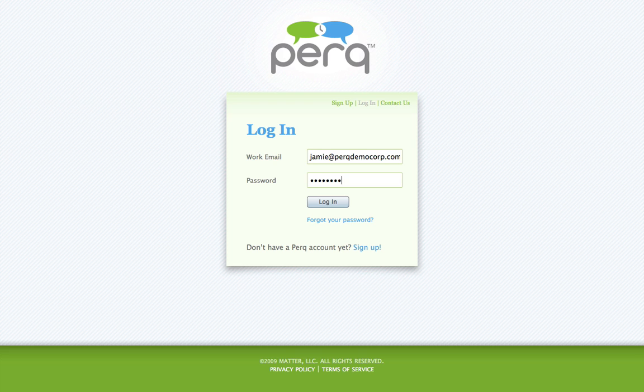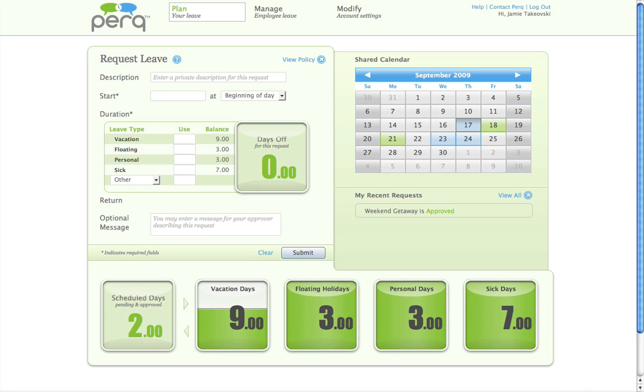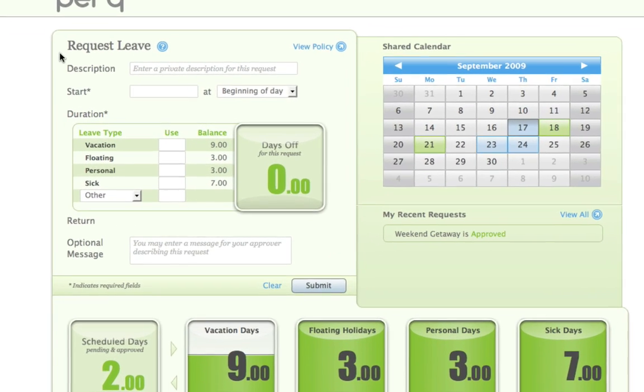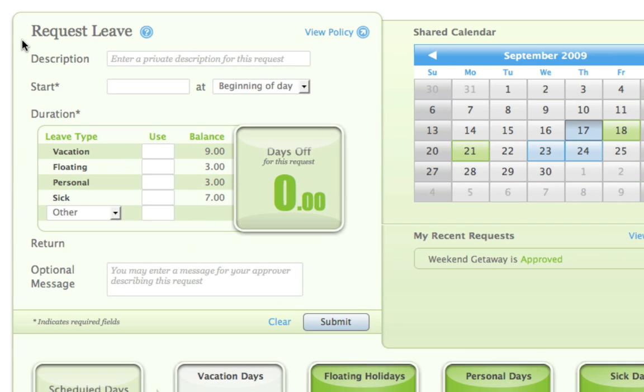When you log in, you are taken directly to the Plan screen. The Plan screen is like your personal dashboard where you plan and manage your leave. This Request Leave form is immediately ready for input and is used to submit all leave requests.